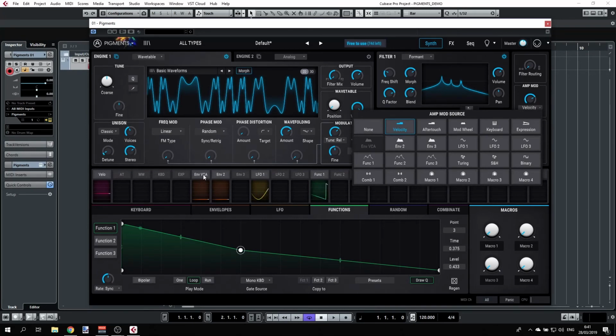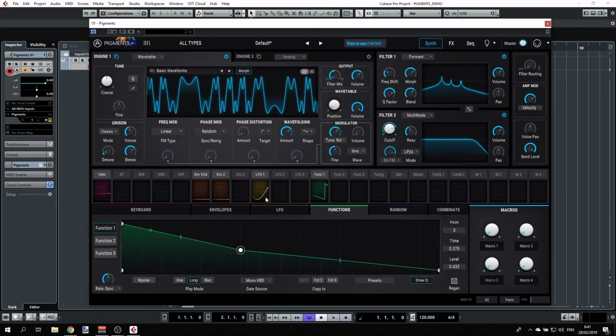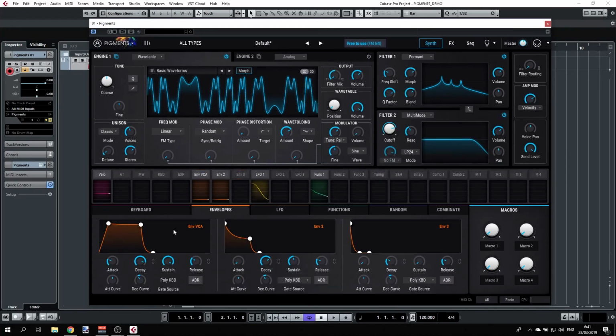And as you can see, this is really odd, right? We have LFO 1, LFO 2, 3, envelope 2, 3, but here this first envelope is locked to the overall volume, right? So if we go to our envelopes and have a look at the envelope VCA, this is exactly what's been modulating our overall volume so far. And we'll cover the envelopes and LFOs and all the functions and everything else in a separate session.